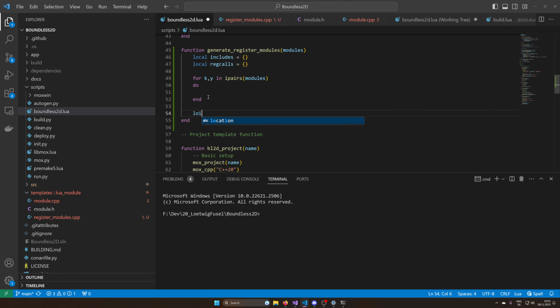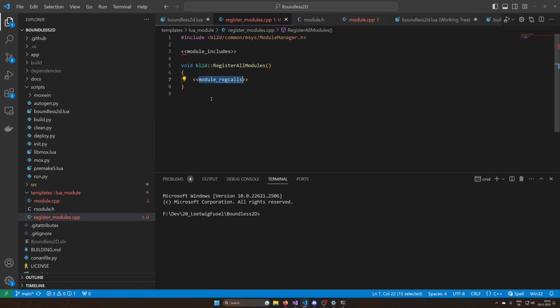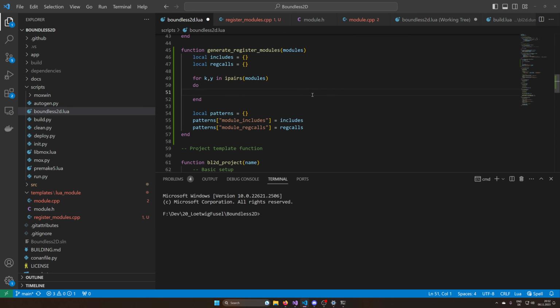And later on I'm going to have a local patterns, and patterns at module includes are going to be our includes, and patterns at rec calls are going to be our rec calls, but module rec calls. Maybe we're going to do it like that. You're going to see in a second why.